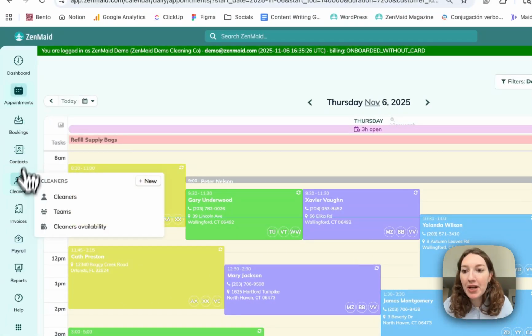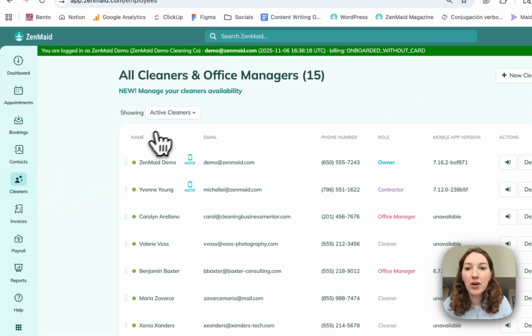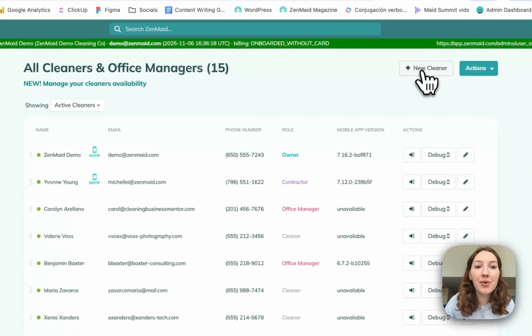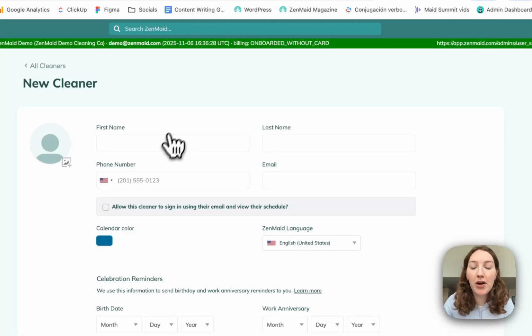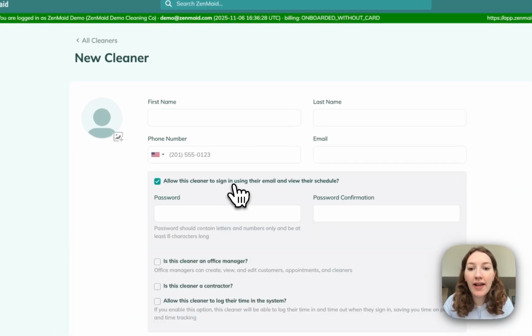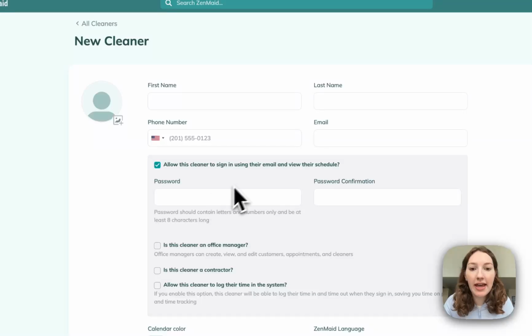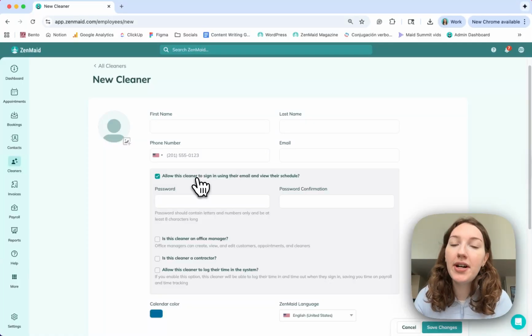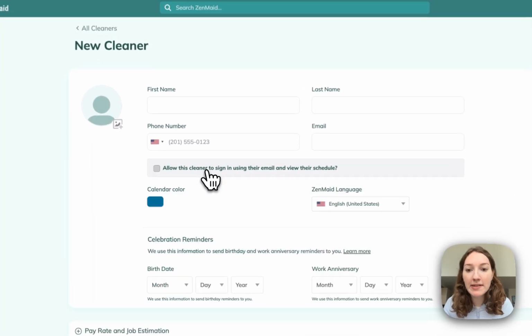And then last but not least, we'll show you the cleaners tab. So this is how you manage your active cleaners and office managers if you have multiple staff members. This is where everything is comprehensively. And if you click on new cleaner here, then you can input all their different information. So you have their personal info. You can allow them to sign in using an email and password on the ZenMaid app. So this is really helpful, especially if they're out in the field. They can access their schedule and anything they need to know about the appointments.